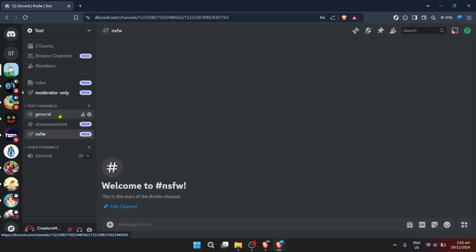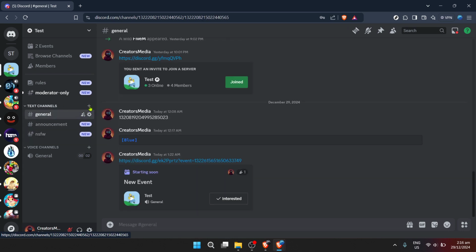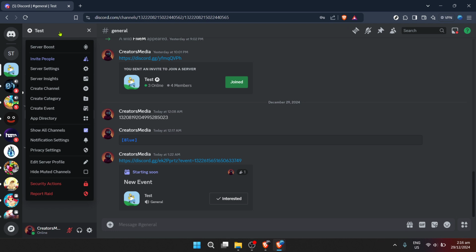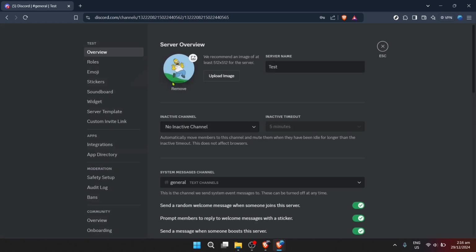Upon entering your selected server, move your cursor to the server name at the top of the channel list to reveal a drop-down menu. Look for the server settings option and click on it. This action will take you to the administrative backend of your server where you can make numerous changes.